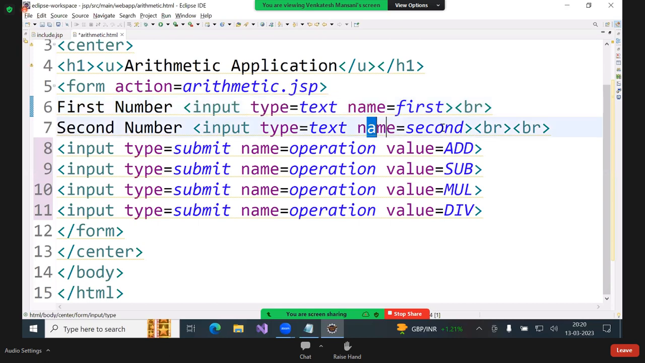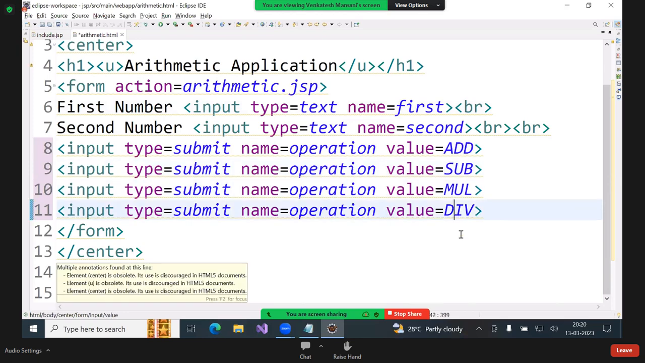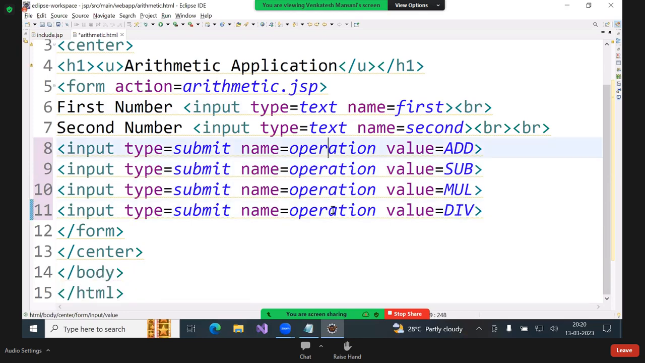Request dot get parameter second, whatever you type, that value comes. Same style, request dot get parameter operation. Whichever button you click, that value comes. But the operation name is the same for all. Now 4 submit buttons, one group. In these 4 submit buttons, only one button can be clicked. Suppose this button is clicked, now operation is there, sub becomes the value.